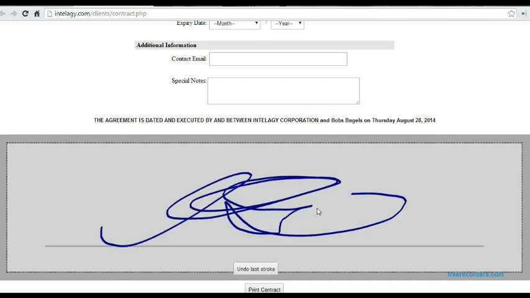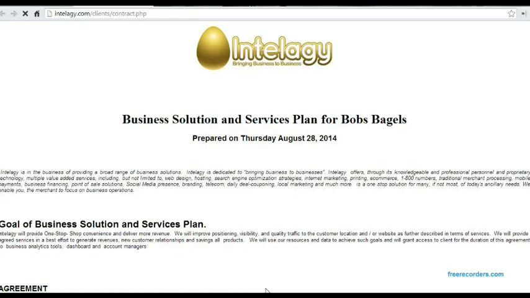When you press on print contract, a copy is automatically generated and saved onto our servers. You can then generate a copy of the contract that can be printed out so they can retain one for their own. These are saved as a PDF, whatever the case may be.